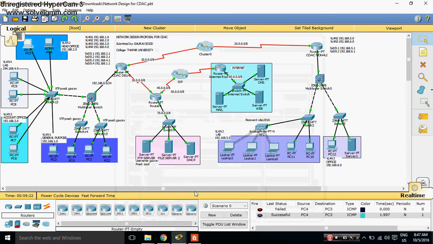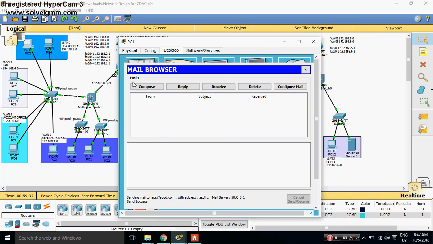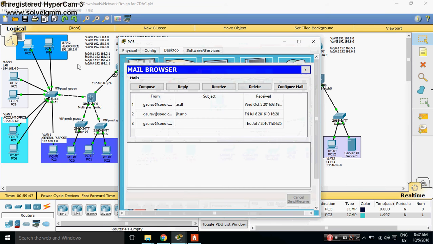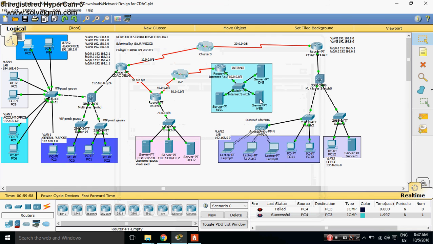Now I want to send a mail from this ID to that ID. So what do I write? jazz@soothe.com, a subject, or we can write anything we want, and then click on send. As you see, it shows a success status. It is sent to the mail server. Now from the mail server we have to fetch it, so we click receive. Now you can see it is received on this particular PC. Well done.